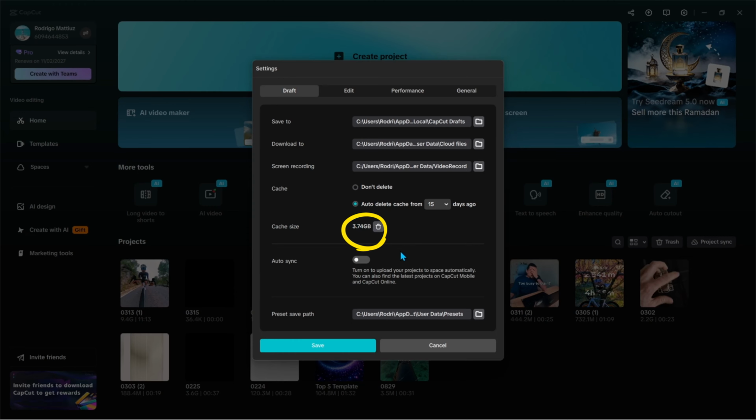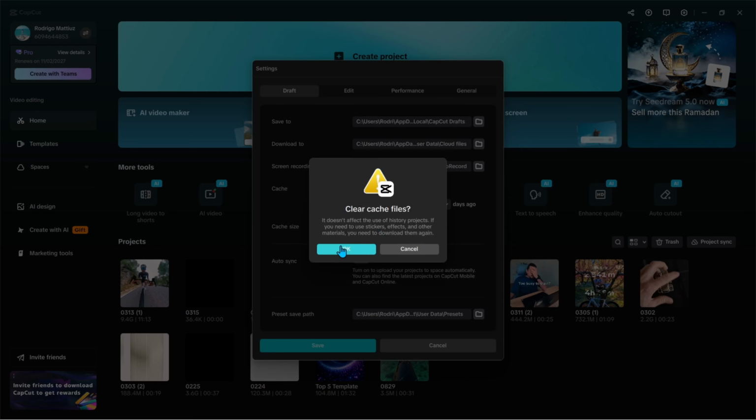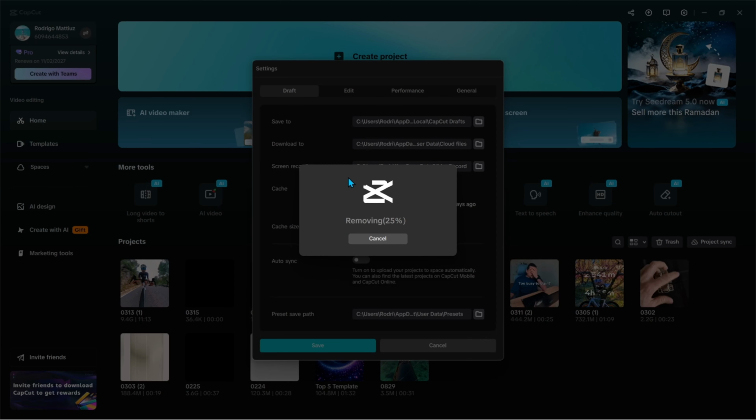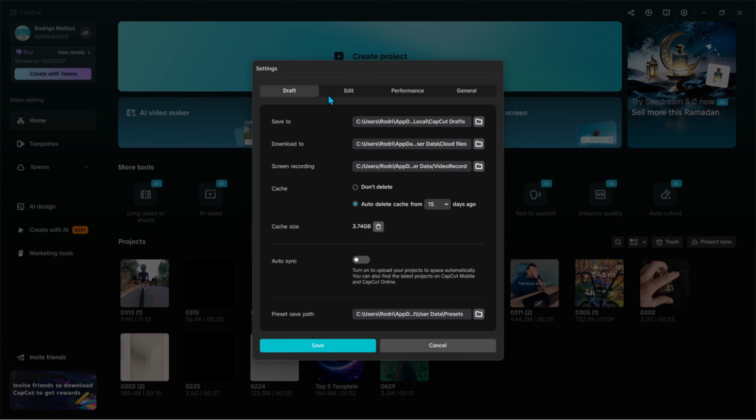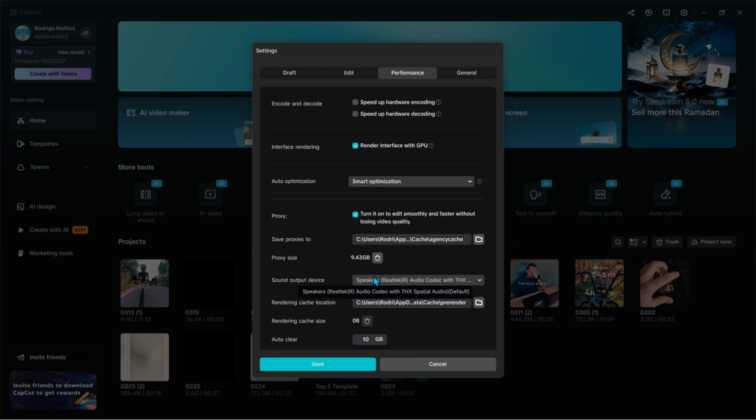Third, clear your cache. In your project settings, hit that trash icon. This clears temporary files that might be corrupted without touching your actual video clips. Also, under Performance, you can click on Proxy. If you're using Proxy, you can clear the cache of Proxy too.